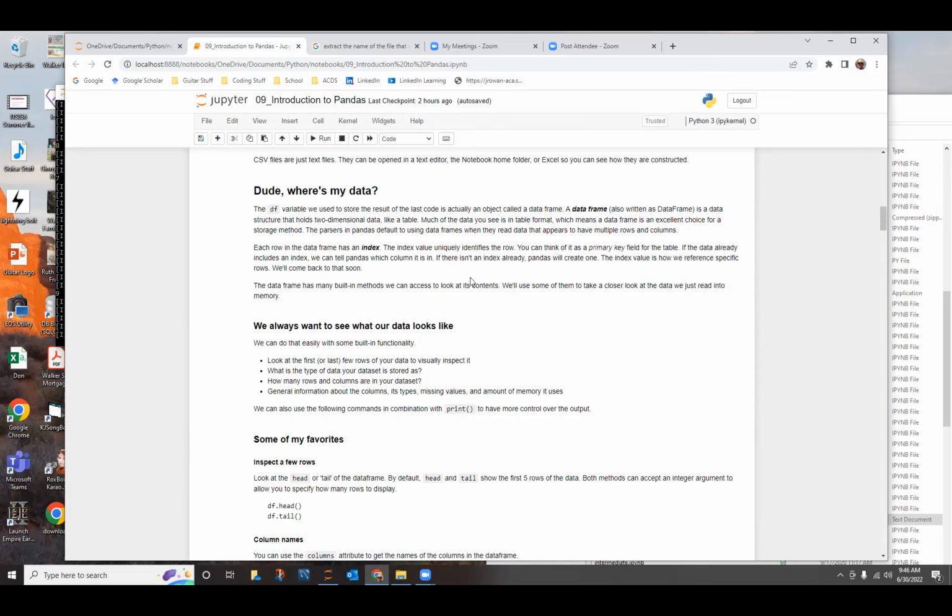The data frame has many built-in methods, just like string objects have a lot of methods. Data frames also have a lot of methods.